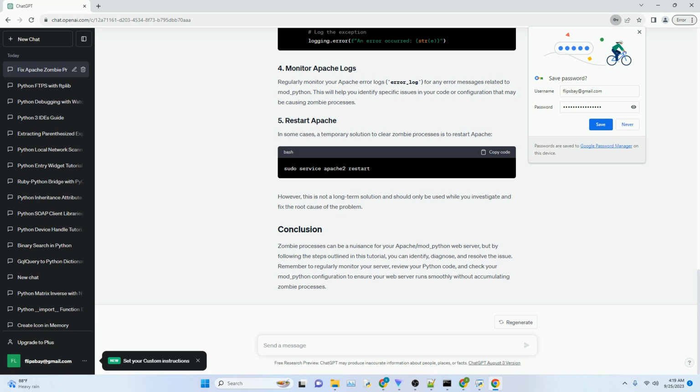Remember to regularly monitor your server, review your Python code, and check your mod_python configuration to ensure your web server runs smoothly without accumulating zombie processes.